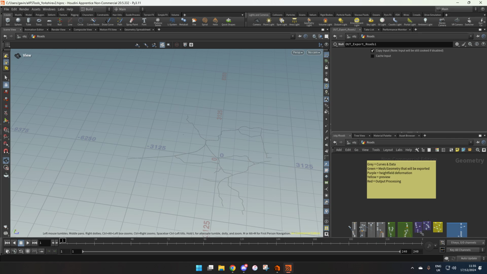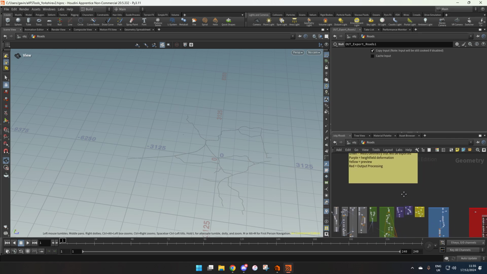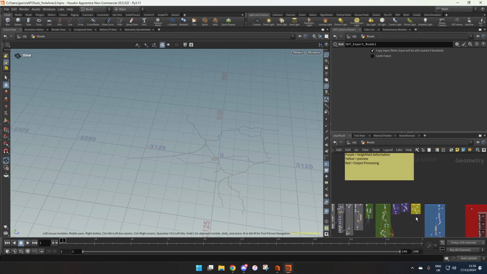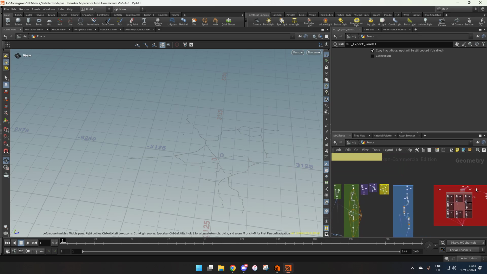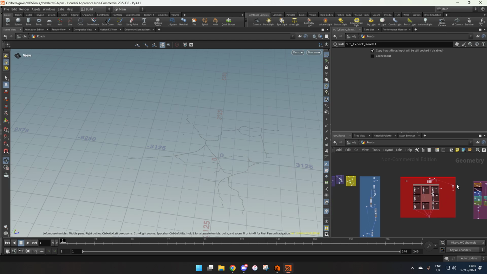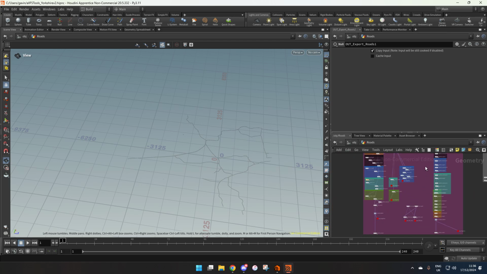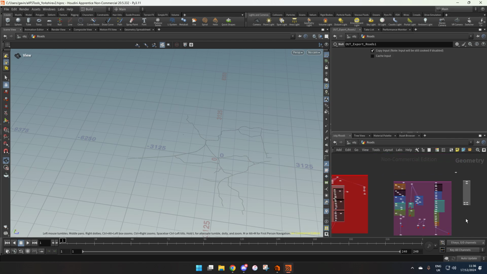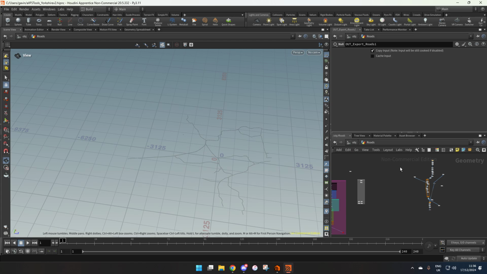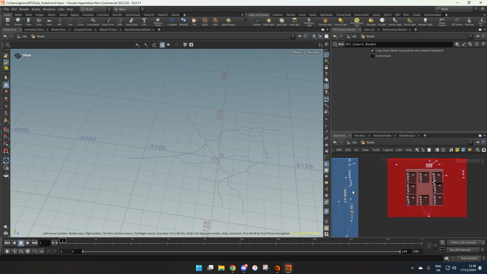Purple is to do with height field deformation changes. Yellow is a preview, so it's basically just for viewing. And then you've got red for output processing for a few bits. The blue is for the rivers. And then this purple over here is for textures and foliage layers. And then there's some bits I'm working on over here, separate.